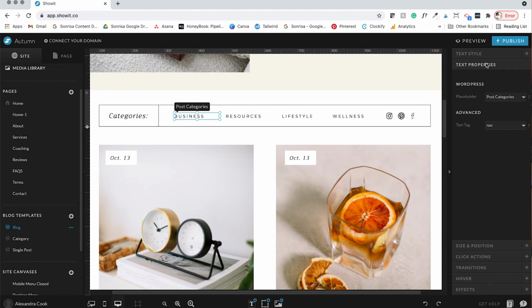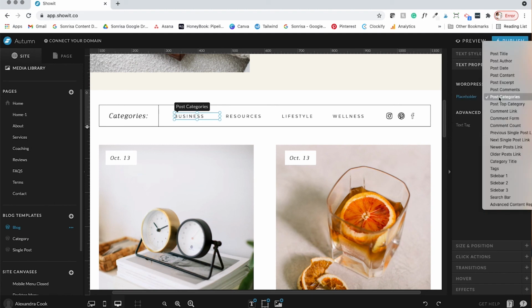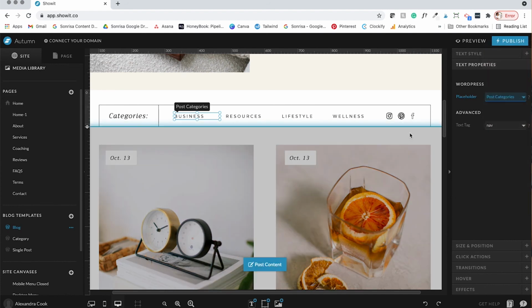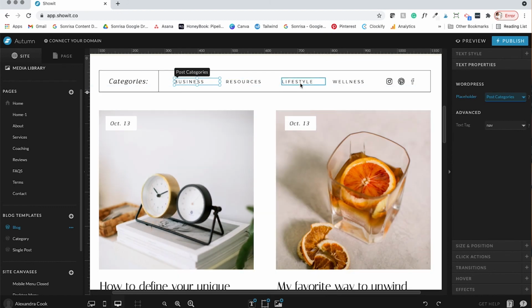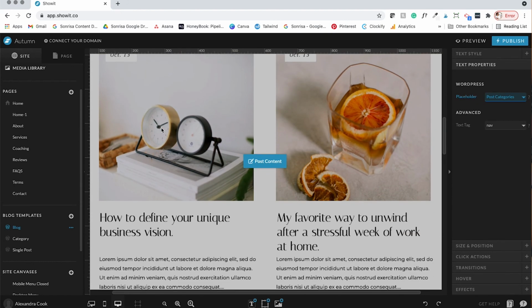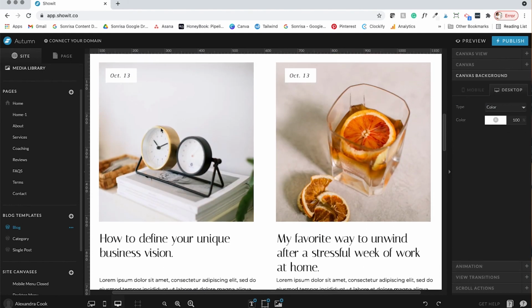Over here under text properties and under WordPress, it says placeholder. This is a post category. So this is going to pull in the different categories I have based on what I have set up in the WordPress backend. And you can set up four or five different categories, and then that's going to pull in how I've set up the articles.